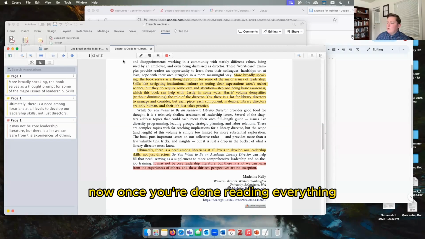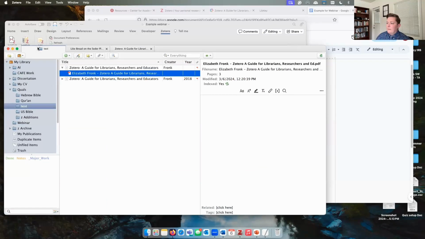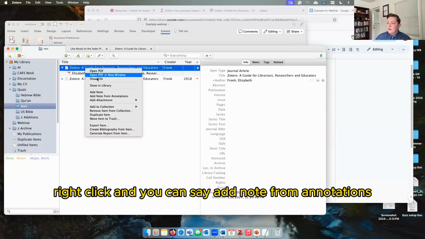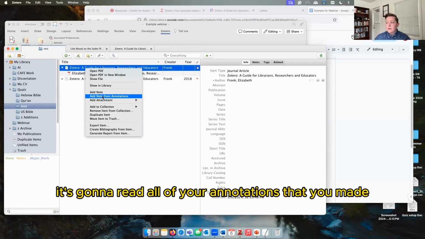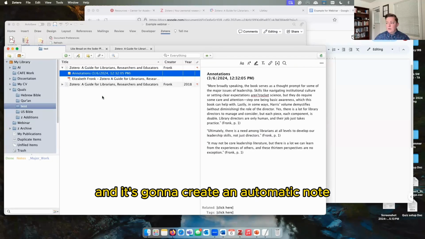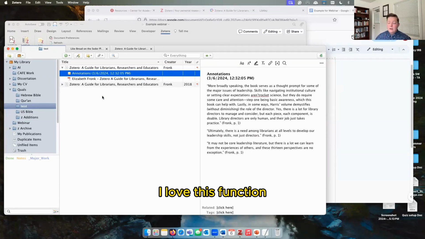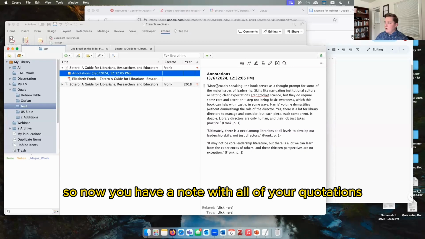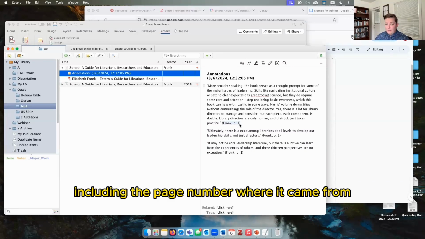All right. Now, once you're done reading everything, go back to your main page, right click, and you can say add note from annotations. So it's going to read all of your annotations that you made, and it's going to create an automatic note. I love this function. So now you have a note with all of your quotations, including the page number where it came from.